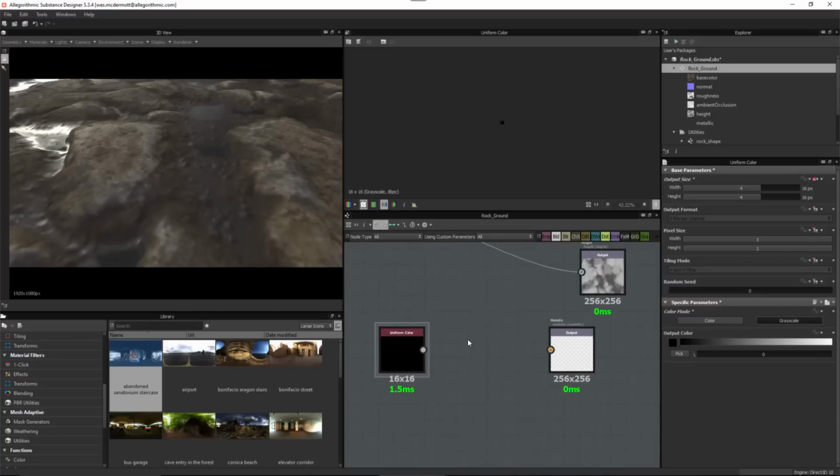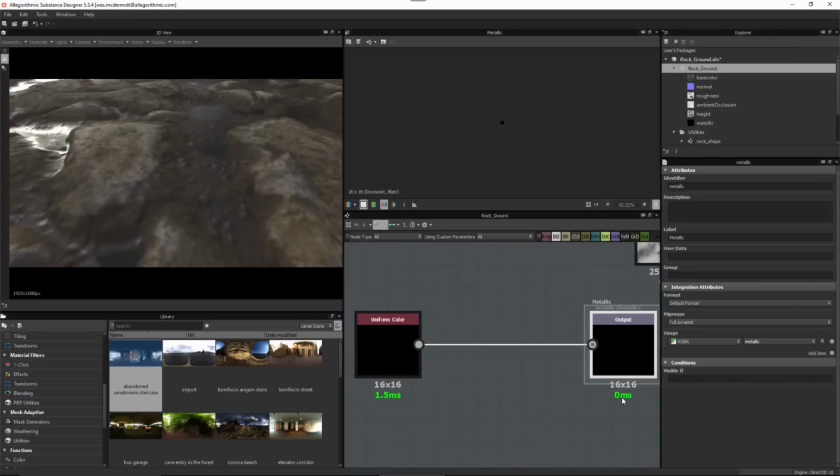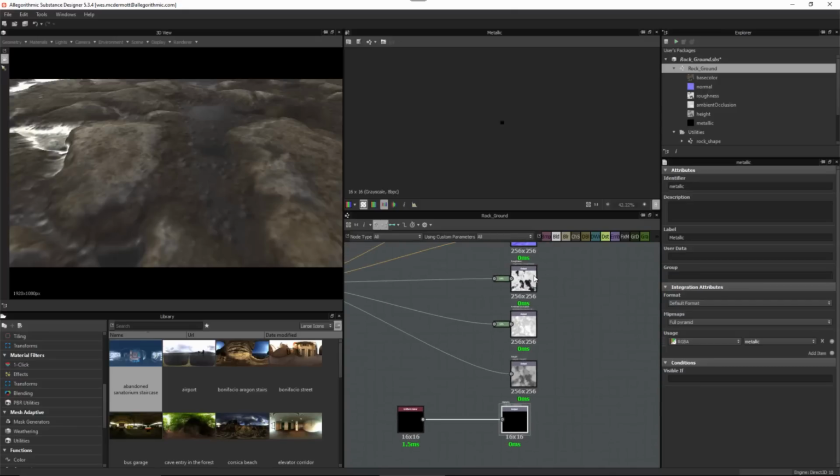So what we're going to do here is just connect this. Now, if I connect it as is, you can see that this output's going to inherit the 16 by 16 pixels. So notice all my other maps are 256. My metallic is now 16 by 16 pixels, which means when the roughness gets packed in here, the roughness is essentially going to be 16 by 16, and that's not going to do us any good either.